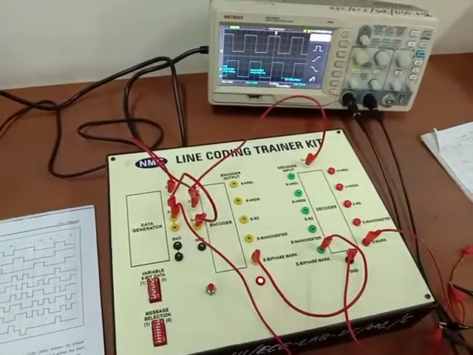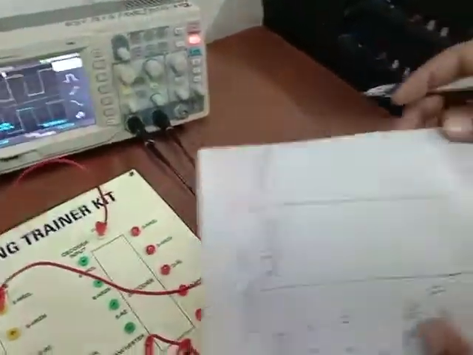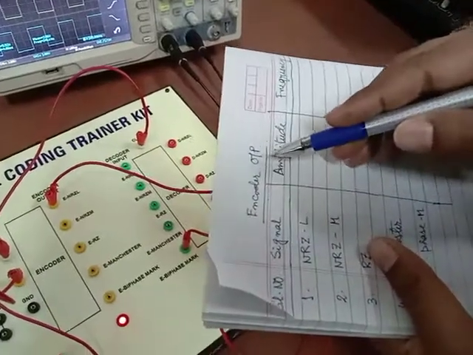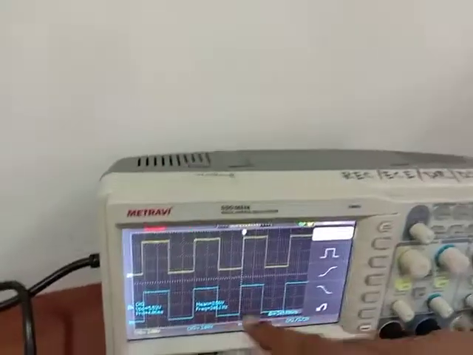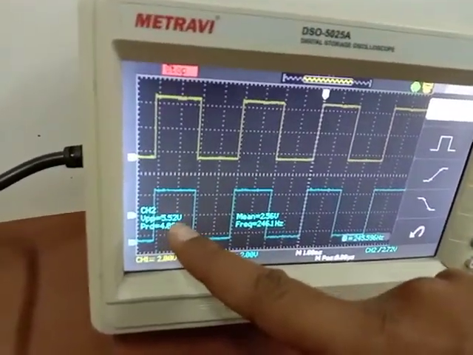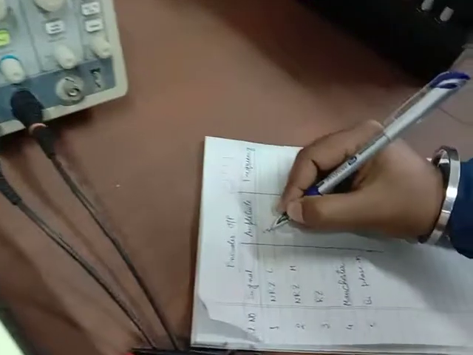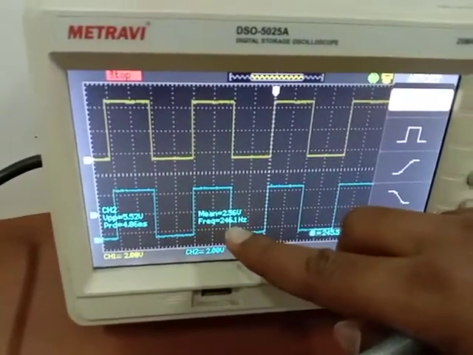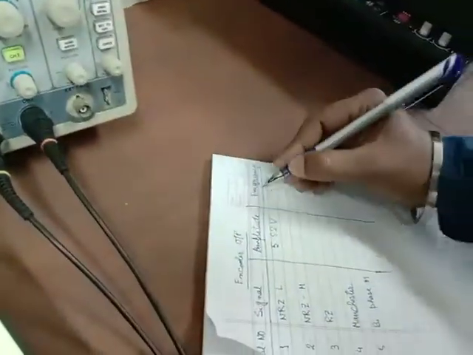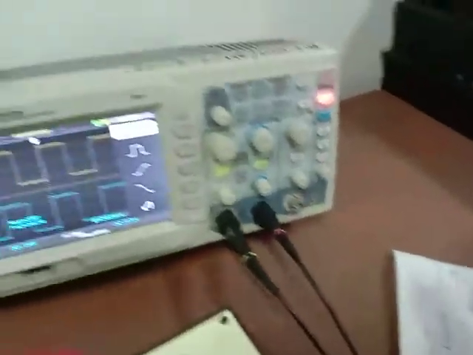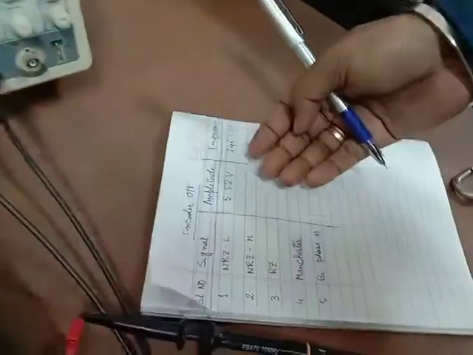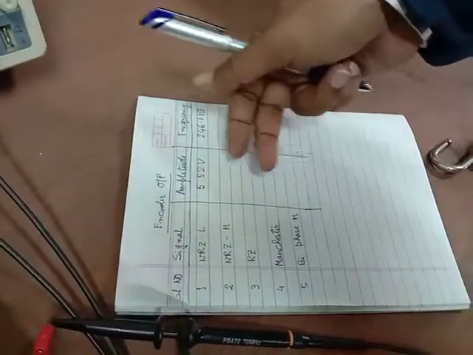Okay, thank you. This is the encoder part output. Suppose this is NRZL, and the amplitude of NRZL is, you can see, 5.52 volt, and the frequency is 246.1 Hertz. In this way, we'll measure all of these, and we'll fill up the observation table of the encoder.